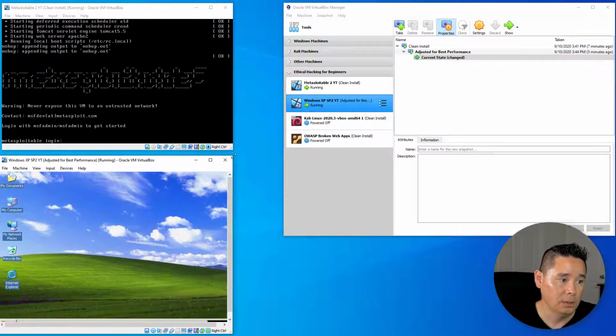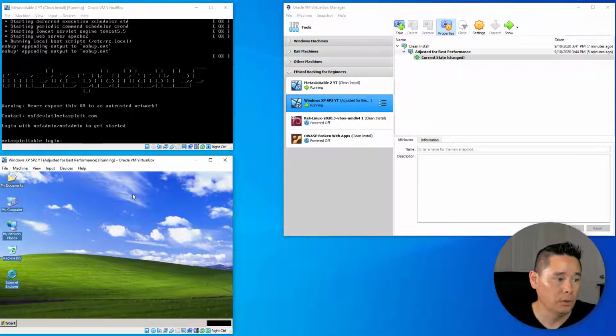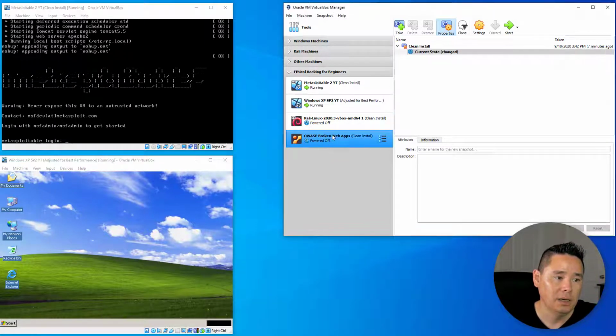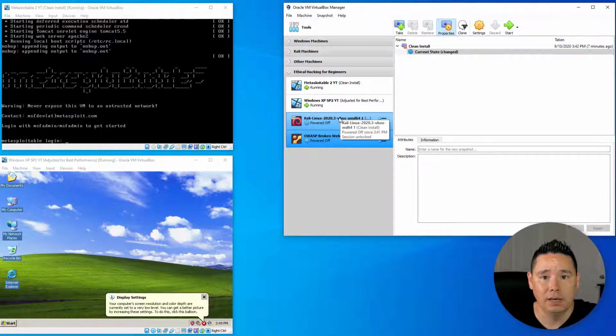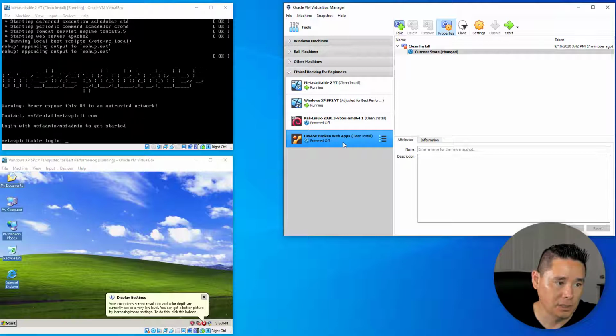So if you had 16 gigs of RAM, maybe 2 to Metasploitable, 1 to Windows XP, 2 to OWASP, and then anywhere from 2 to 4 for Cali. So that would leave you 2, 3, 4, 5, plus maybe 4 more would leave around 9, and then you would have about 5 for the host system as well. So always think about the amount of RAM that you're going to be using and how much is left over.